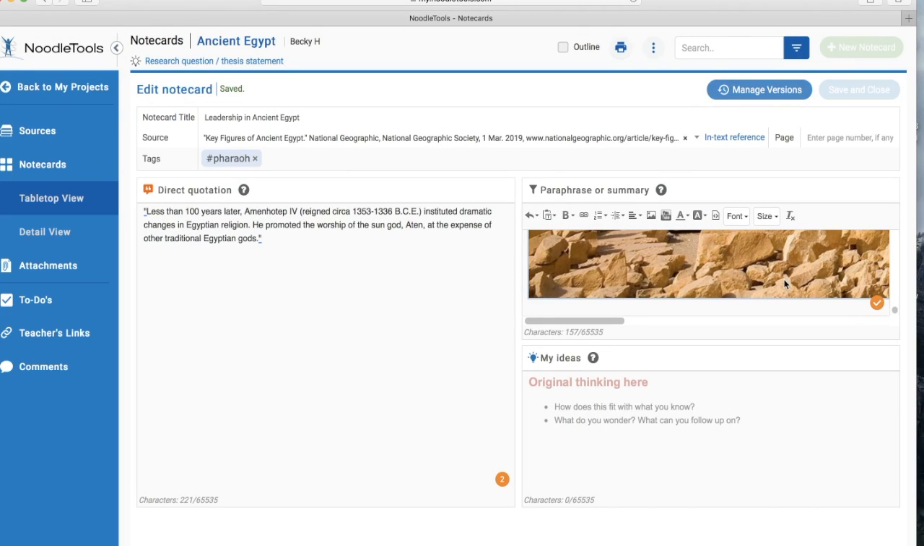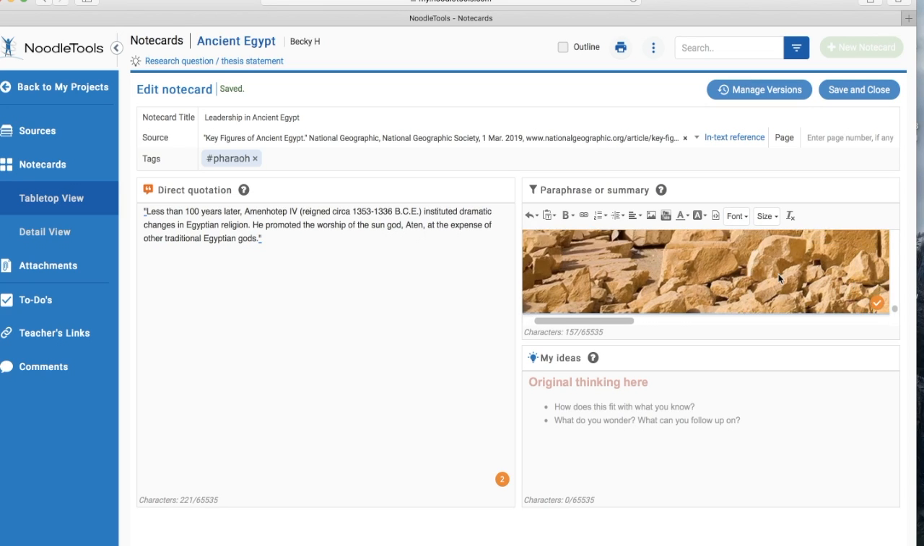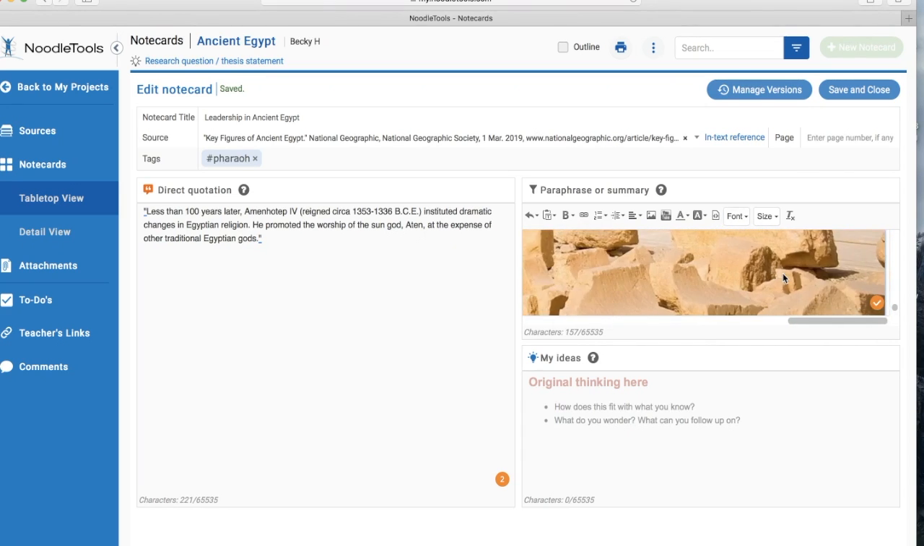Now remember, just like any other creative work, you did not take this picture, therefore you have to give credit to the person who did. And one of the great things about finding images on databases is it also gives you the citation for pictures. So I recommend finding pictures on databases so that you can properly cite any photos you use for your research.